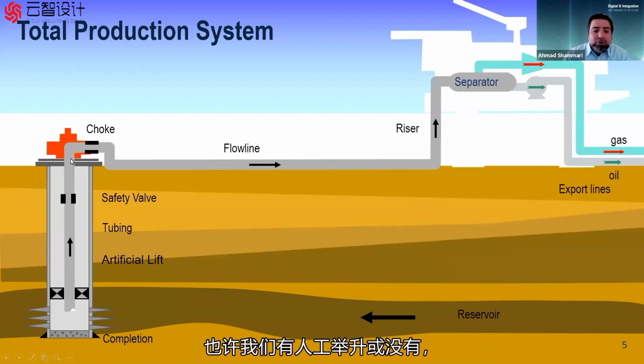Maybe we have artificial lift or not. And then we go to the surface facilities, we reach the separator, and then we either take the gas, the oil, and maybe the water to inject it back or to use it somewhere else. So for that, we need to make sure that if we really need to consider the flow assurance for a well only, the simulator needs to consider all the pressure boundaries along the flow path.